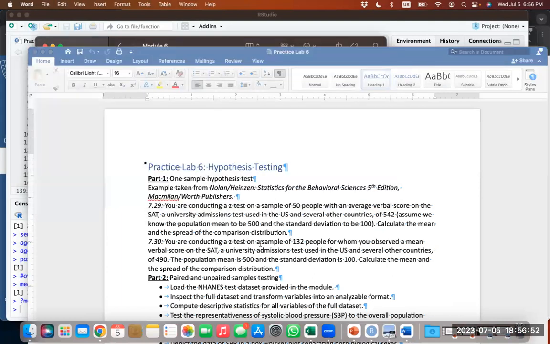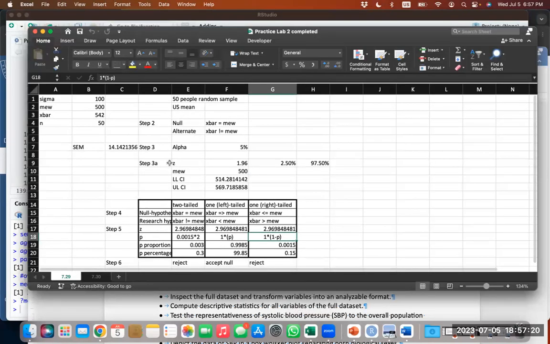So there are problems 729 and 730. This comes down to one of the most common undergrad examples, the SAT test. It's basically comparing a sample of 50 people that scored 542 to a population mean of 500, where the standard deviation is known to be 100. I'd rather show you in Excel, so the Excel spreadsheet is also on it. For the sake of time, we're only going to do 729 because 730 is kind of comparable.